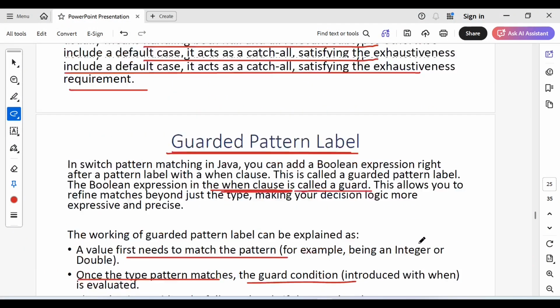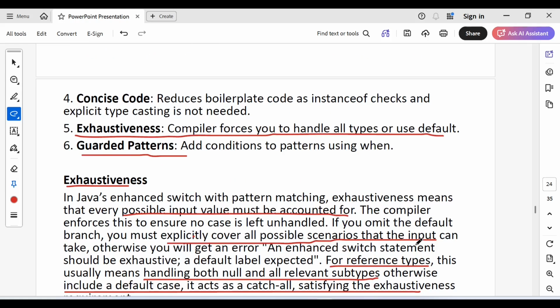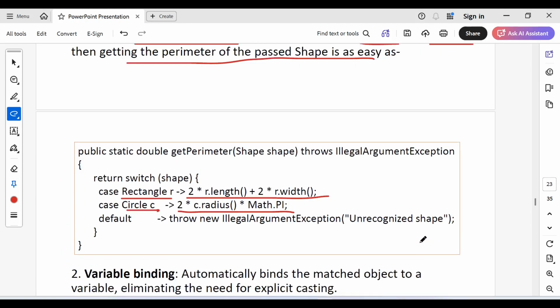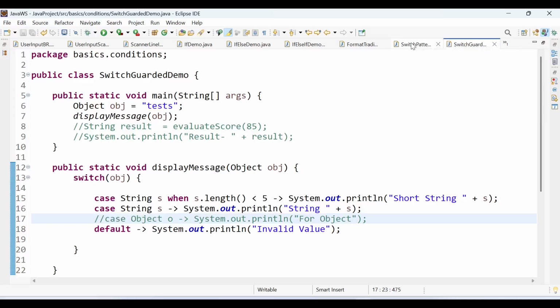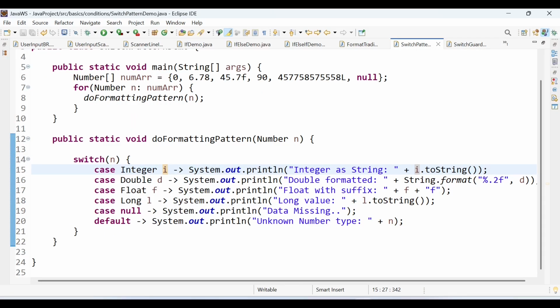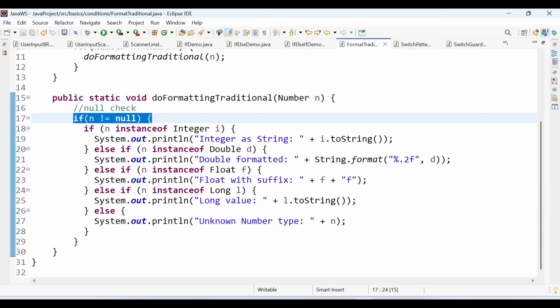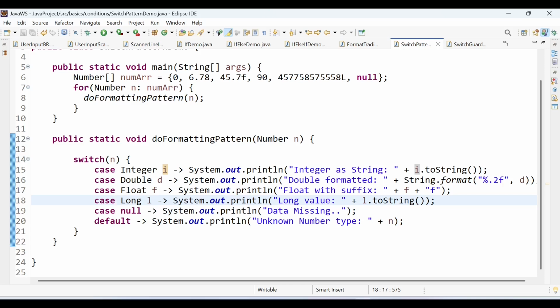So we have dominance, we have exhaustiveness, we have guarded pattern labels, and normal switch pattern with different subtypes. And we have seen how it makes your code concise, more readable, right? If you compare it with this, obviously this is much better. So that's what switch pattern matching brings to the table.